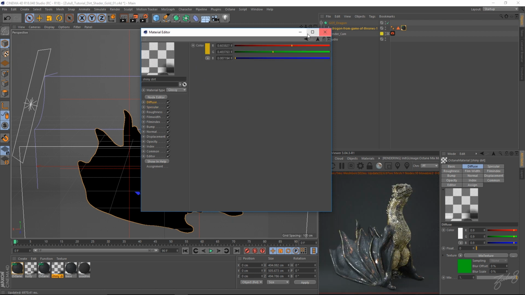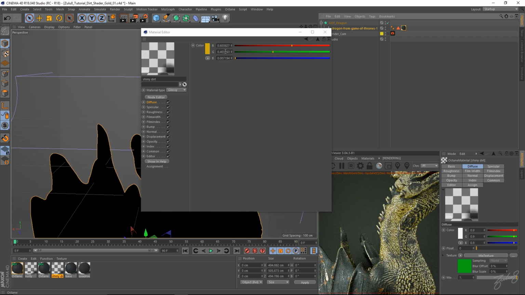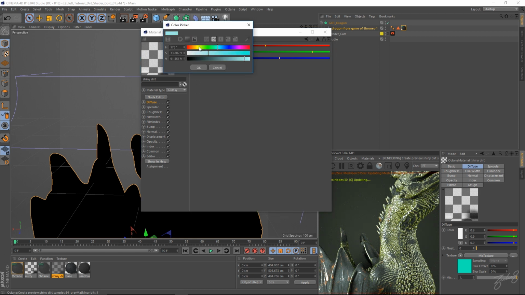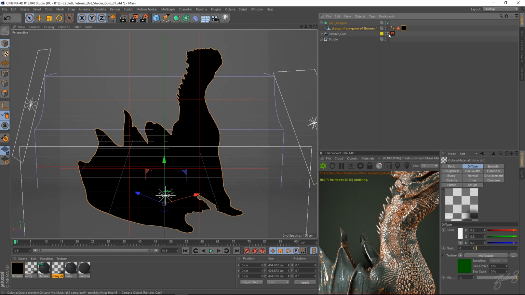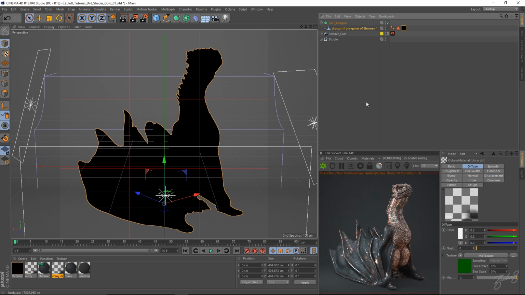So if you wanted more of, I don't know, some sort of wacky blue, what's kind of bronzy? That's alright. Let's go back to our render cam, and we have a good looking dragon. And so I think this is how you do it in Octane. It's beautiful, it's really nice. You can get all sorts of effects.